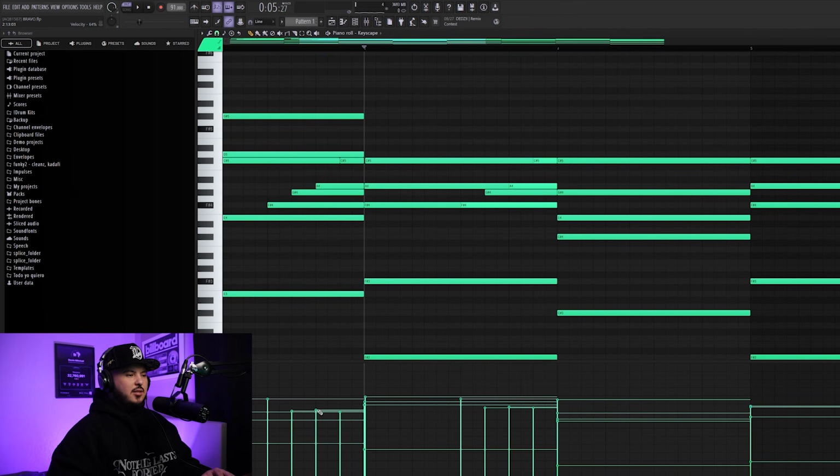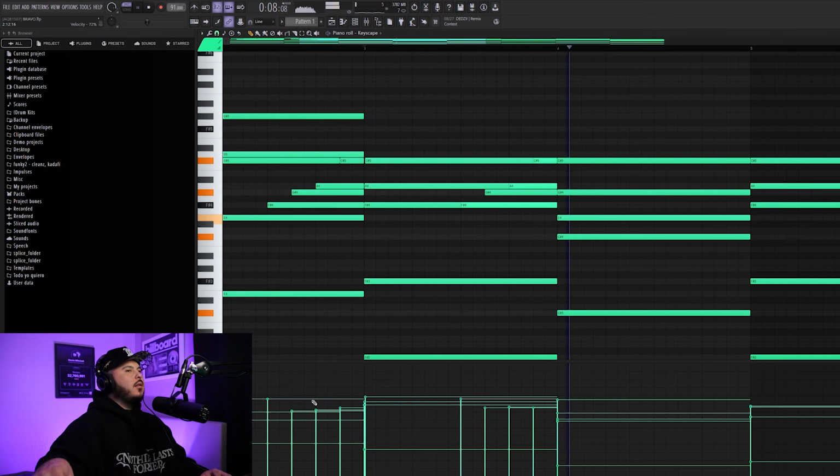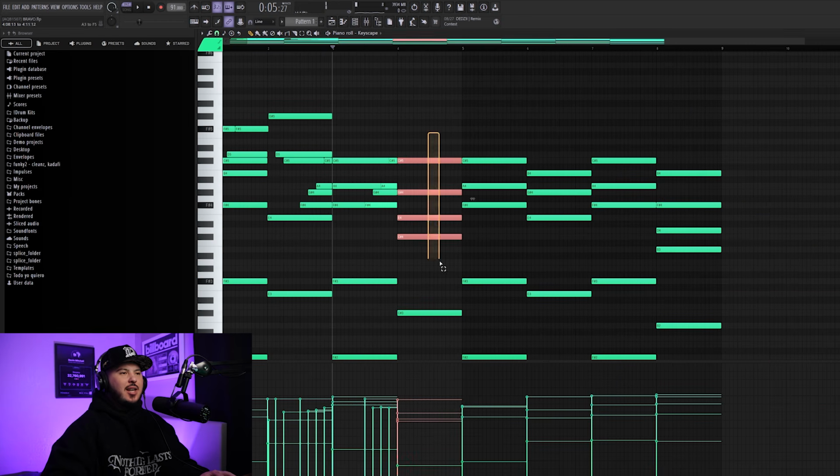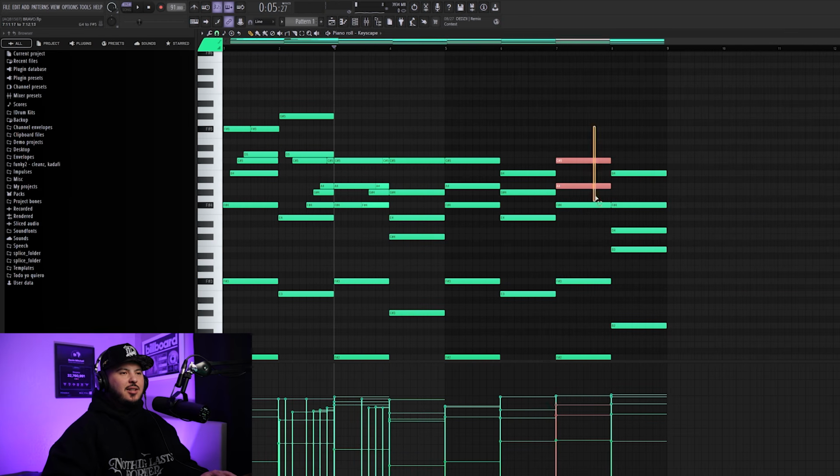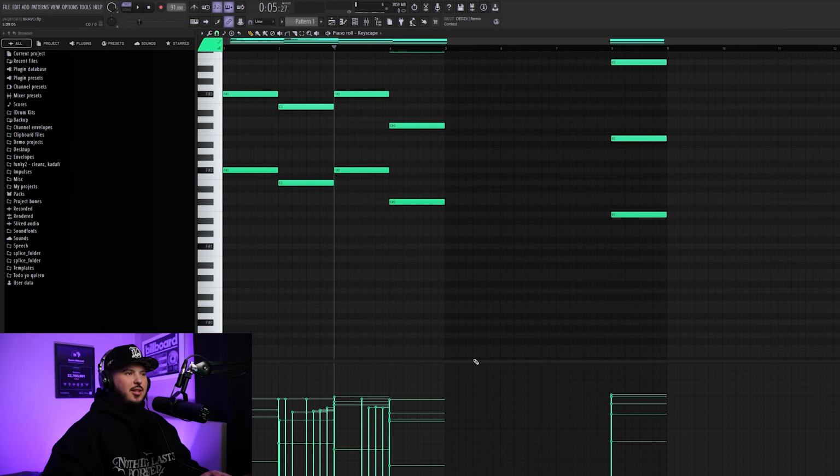I'm gonna change the velocities too. It's not really gonna make that much of a difference, but I just don't like it when everything's straight, just like that. And then we can just leave that chord alone just because it'll bring in some tension. This is kind of cool. It's a kind of cool little progression right here.